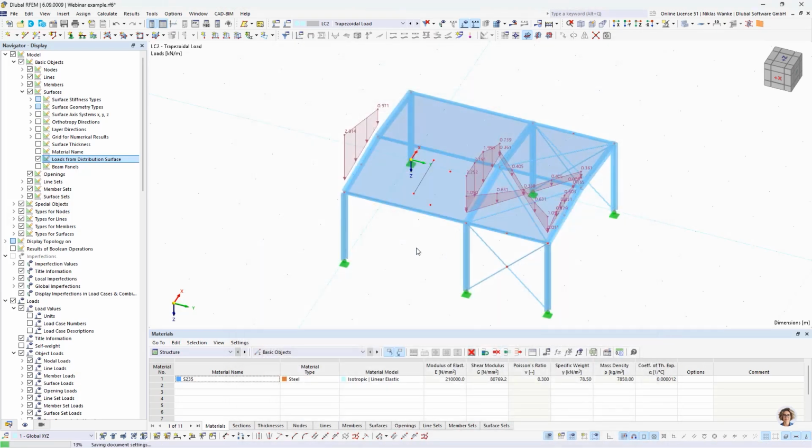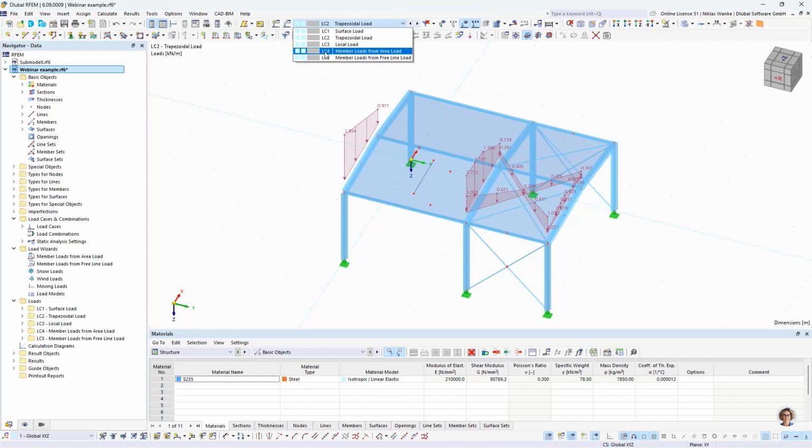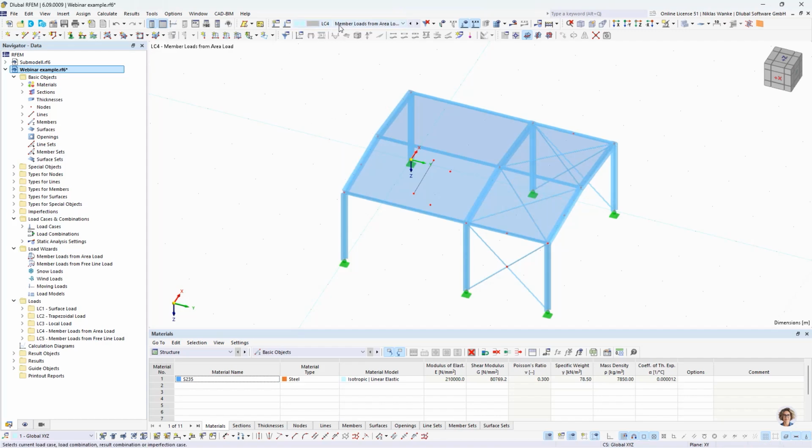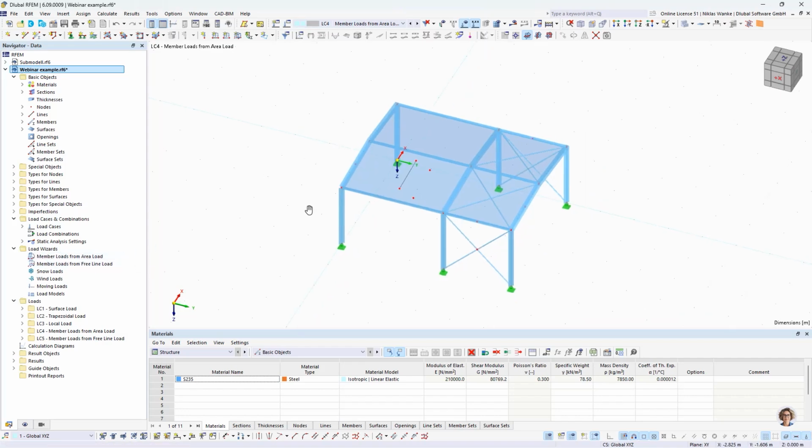And as I said at the beginning, we also have two other points that we want to have a look at today. And these are the two load wizards, member loads from area load and member loads from free line loads. To show you that, I will switch to load case 4 that I already have prepared. I want to use just this load case to show you the first load wizard, member loads from area load.